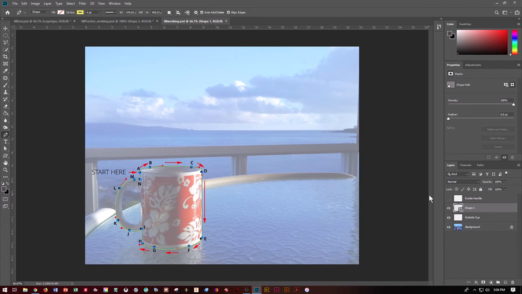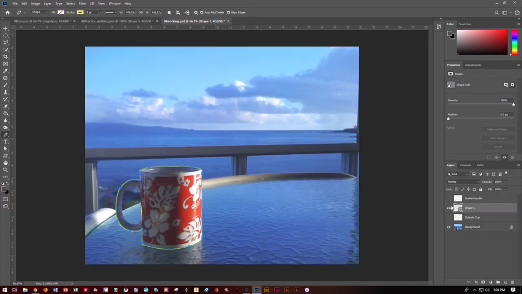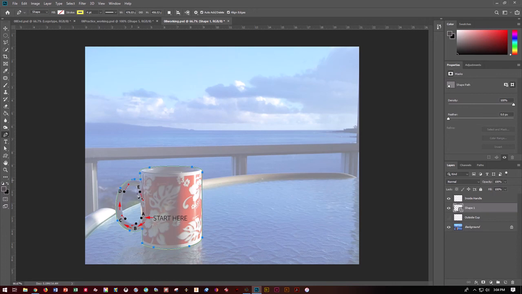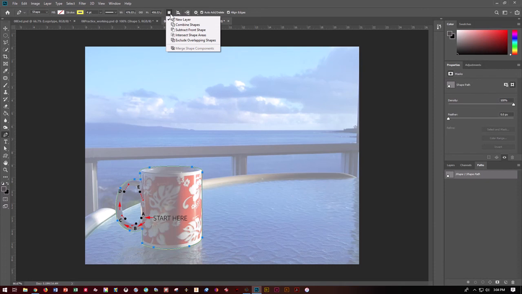Let's go ahead and go to our paths. And this time, before we do that, let's go to Layers. Let's turn off our outside cup. Let's turn on our inside handle. So we've got our new dot to dots. Let's go to our paths. And we're going to be playing with taking this part out. So we want to subtract it. So over here at the top, where we've got our new layer button, we now want subtract from front shape, which is the second one down.